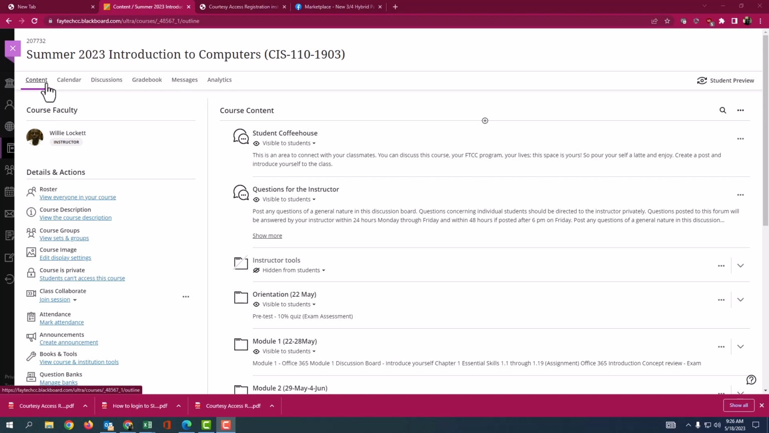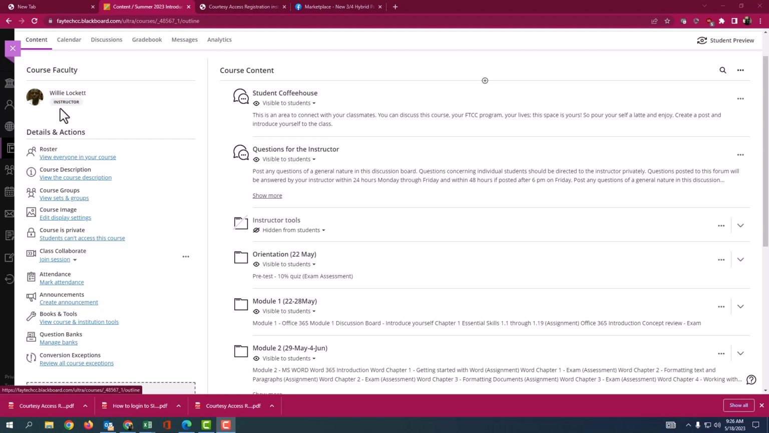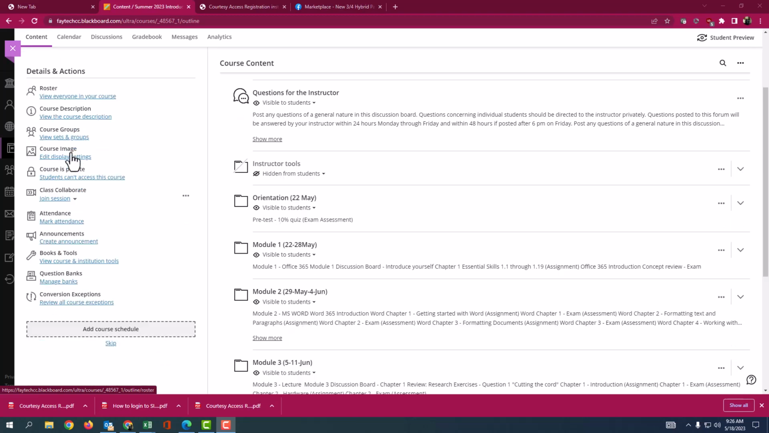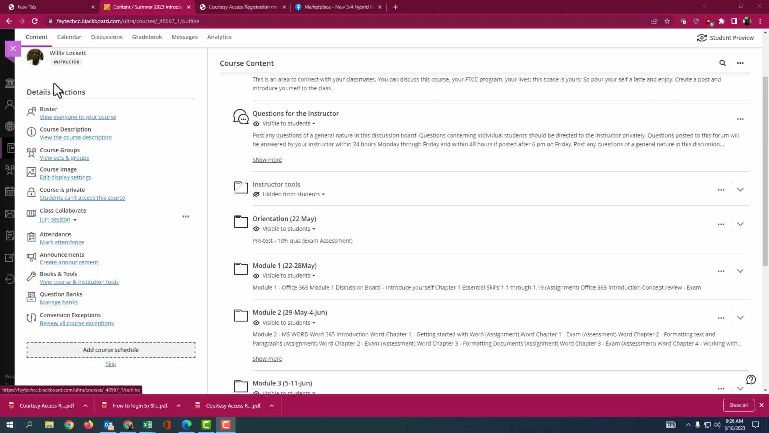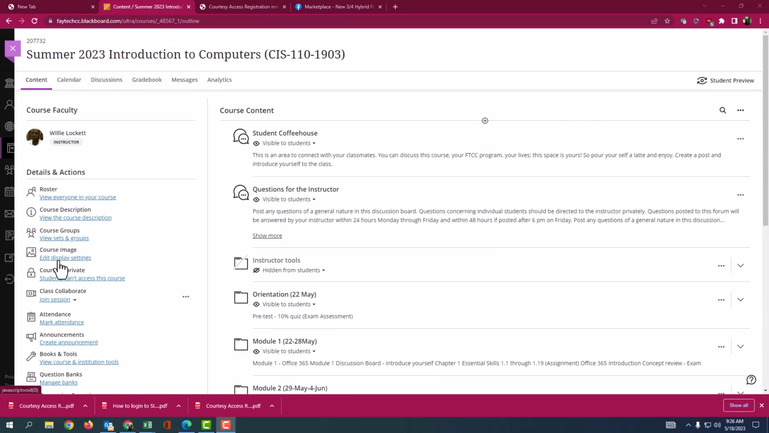But let's just go through this left panel over here. I'm Dr. Lockett, your instructor. You probably won't see all of this. You probably only see maybe one or two icons here. So let's move to course content.